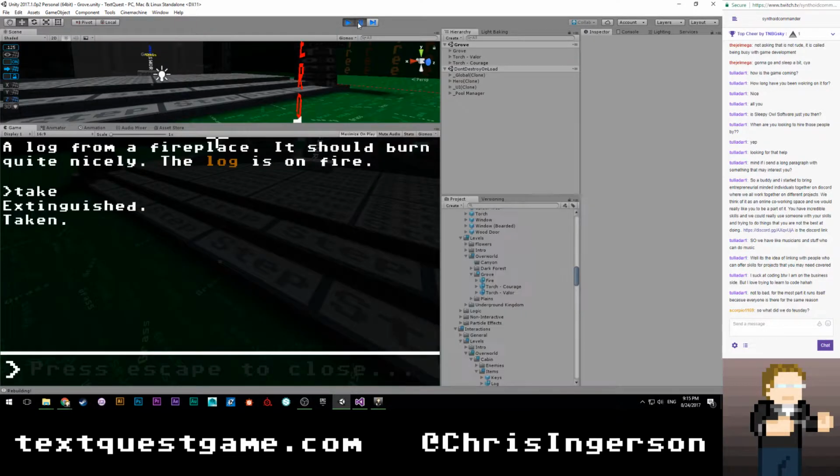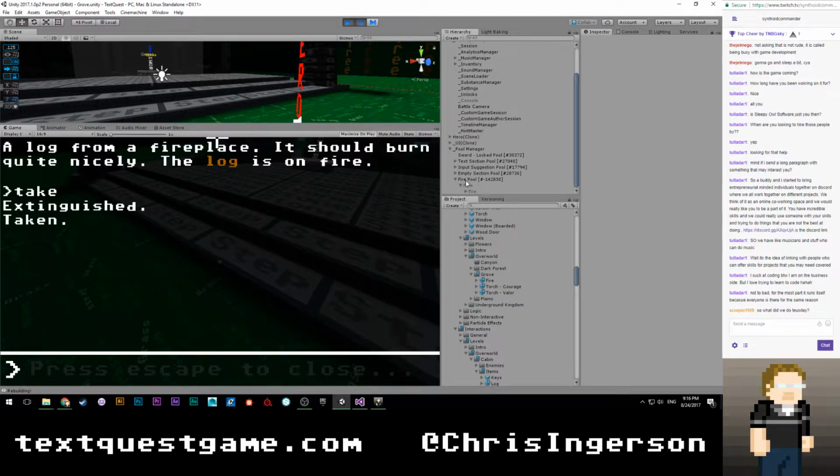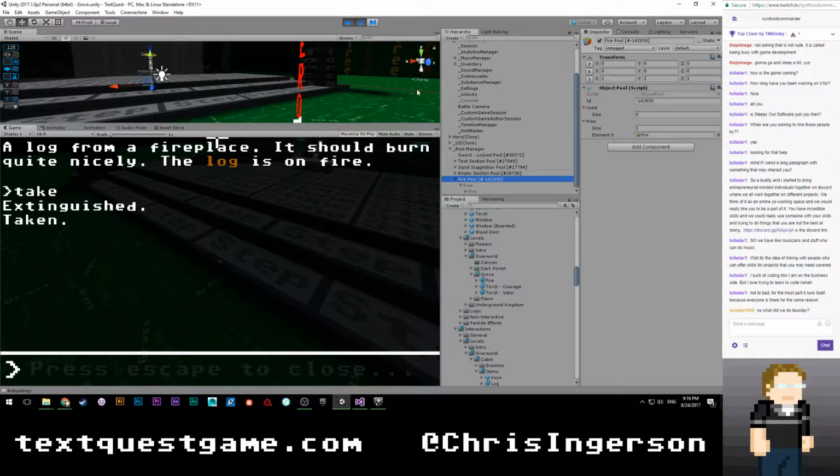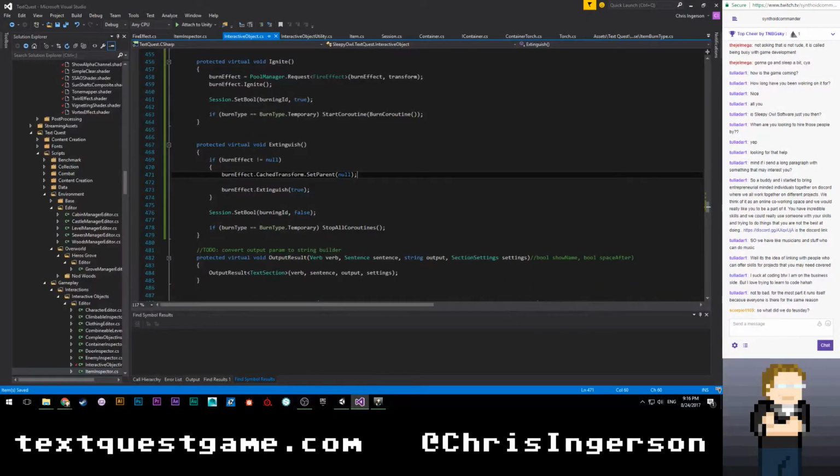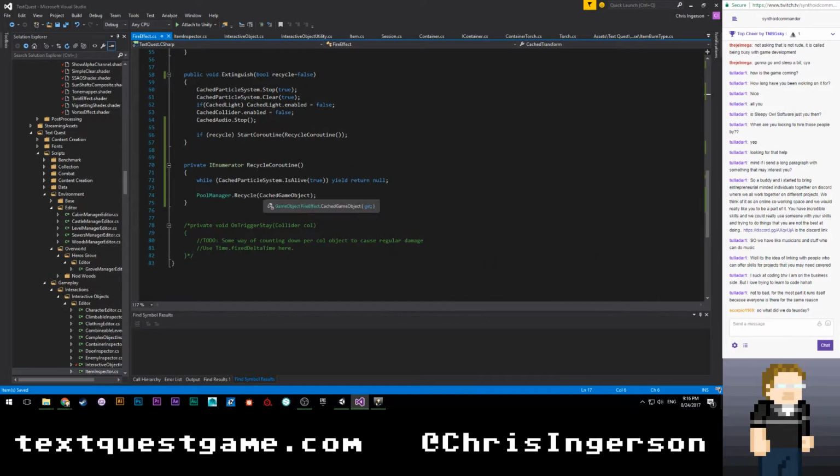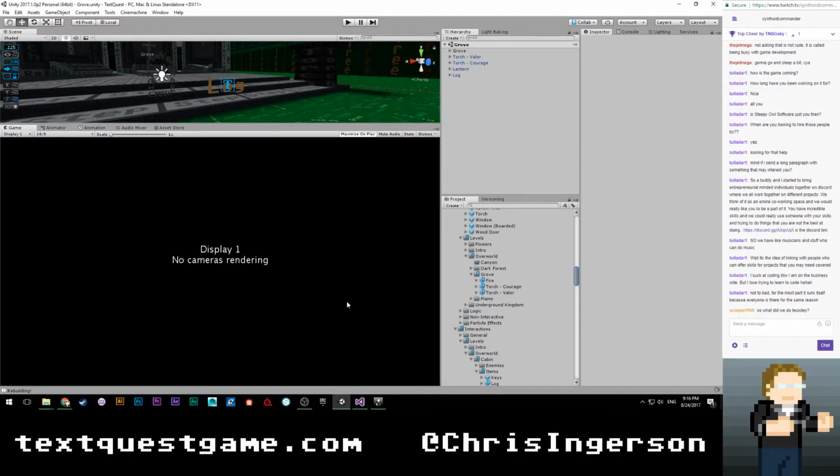Let's go ahead and pause. And let's go to global inventory log. Okay, so it doesn't have it. That's fine. That's good. Let's go to pool manager, and let's go to fire pool. Do we have one free? We have one free. Why did it stop right away? Fire effect. Recycle. Oh, you're why. I don't think I want that. Okay. There we are.